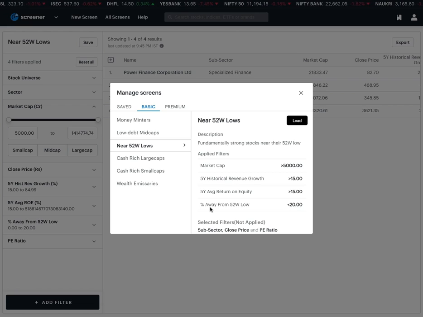Next, we wanted to look at companies which are fundamentally strong. Now there are a whole lot of ways in which we can say that XYZ company is fundamentally strong versus ABC. But we have chosen two different metrics. One is return on equity and the other is historical revenue growth. So we have taken these two metrics to indicate the fundamentally strong part of our screen thesis, or screen theme, basically.